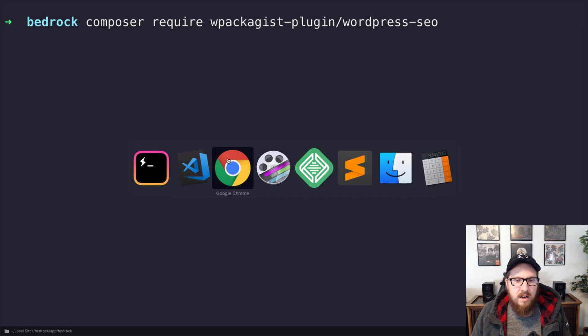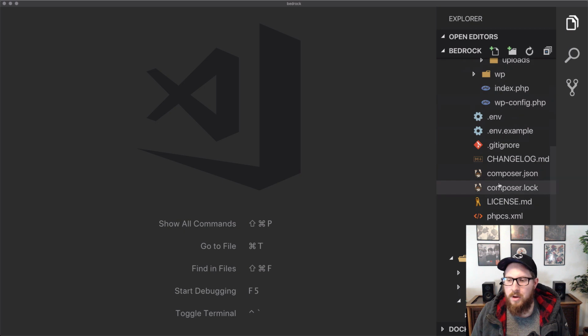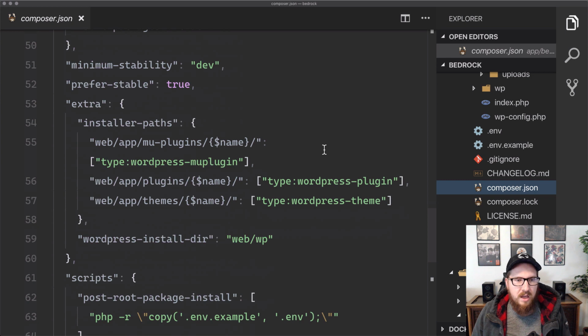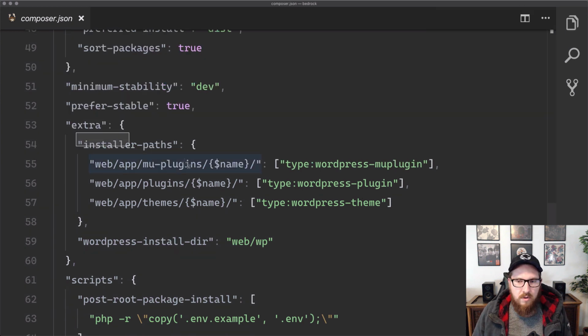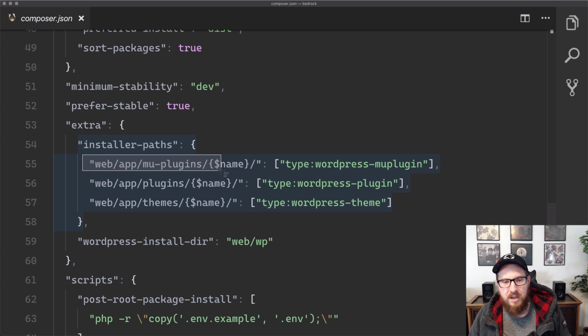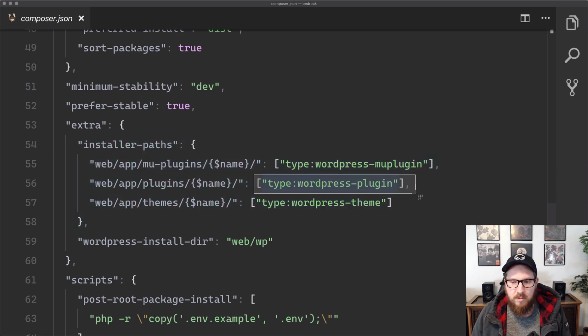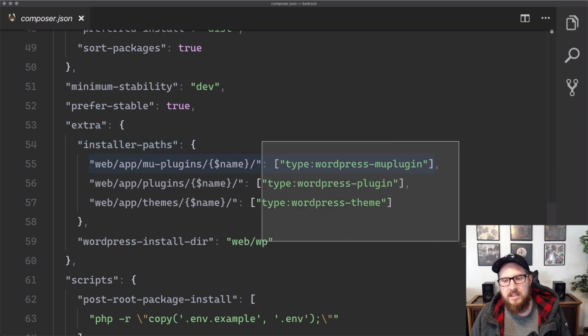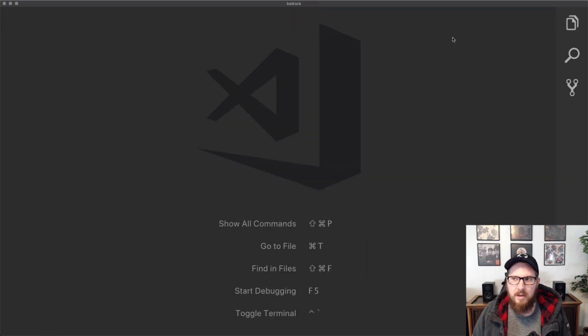And so inside of our composer.json, if I open that up real quick, if we scroll down, it knows what to do with certain types of packages. So our must-use plugins need to go into our web app must-use plugins. It's the same thing for regular plugins. It needs to go into the plugins folder. Same thing for themes, they need to go into the themes folder. So Composer knows where to put these items because Bedrock has given them a path when it sees the type that's coming through. So hopefully that makes sense.